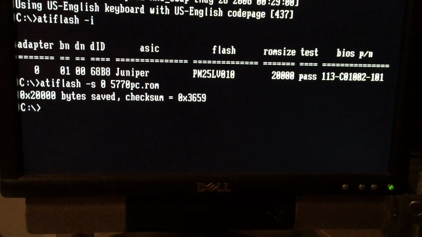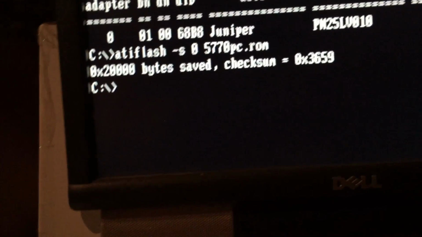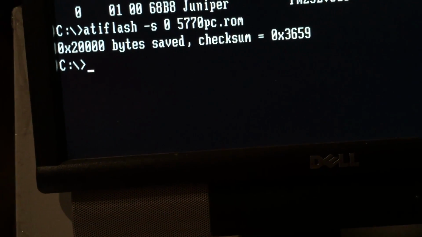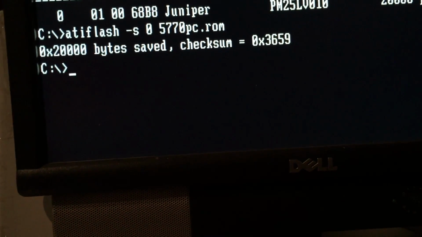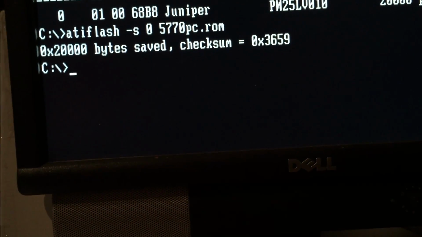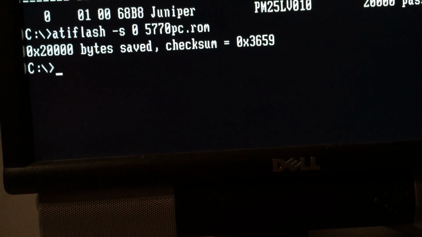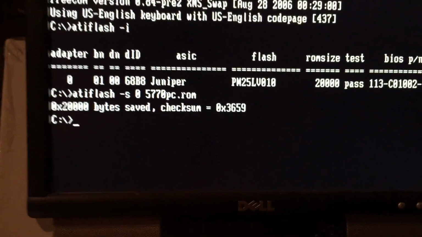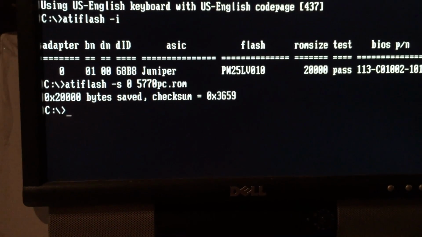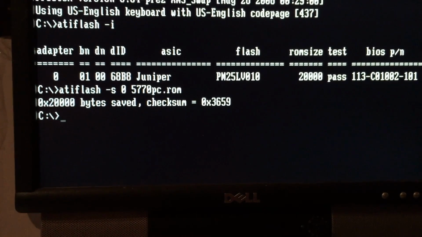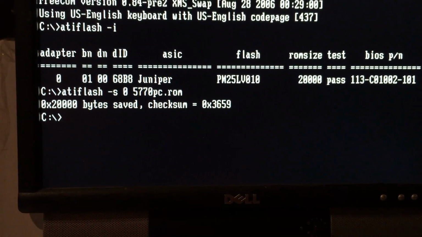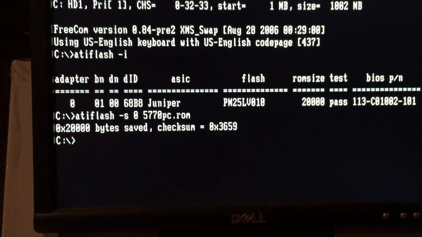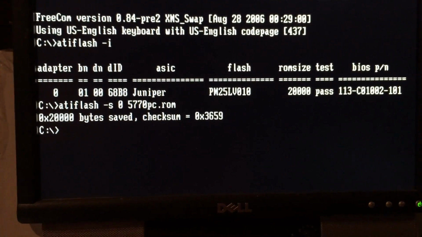All right, and if the ROM saves successfully, you should see that 0x20,000 bytes were saved. Now, if that byte amount is lower than 20,000, that means that you have a 64K EEPROM on your card. If that's the case, then it will be necessary that you replace the EEPROM with a 128K EEPROM, or the ROM won't be able to fit on the card.